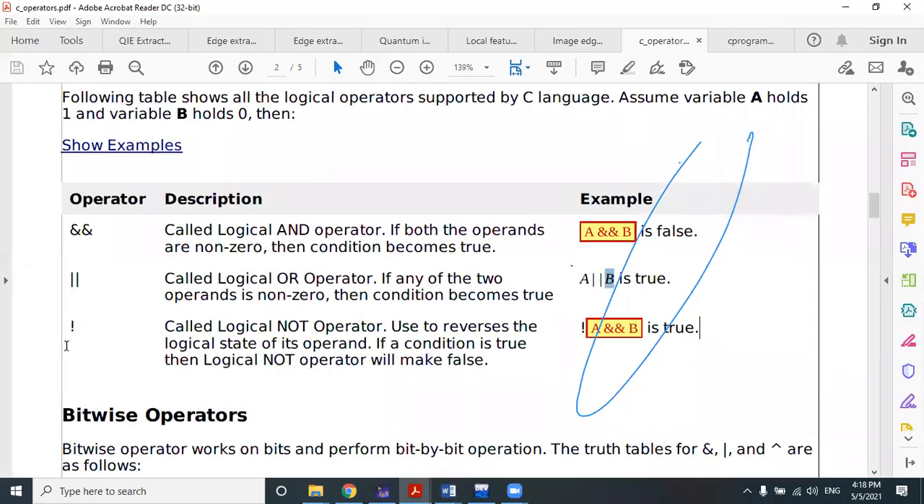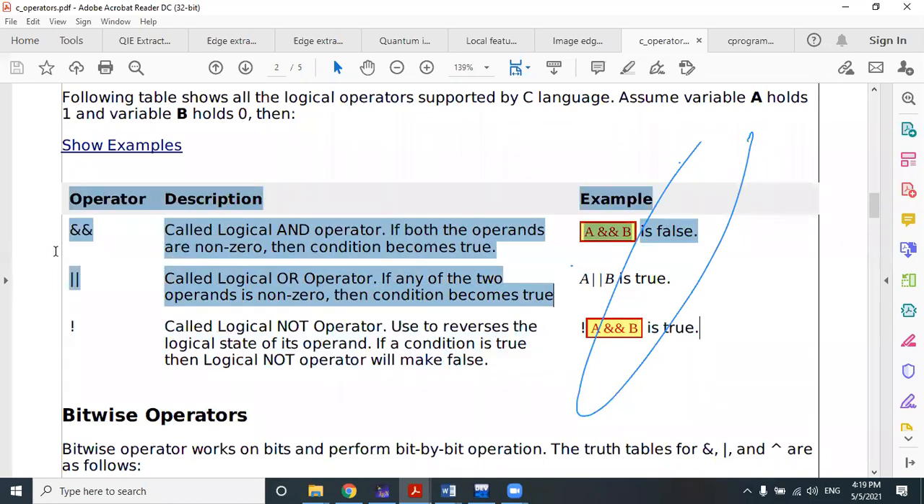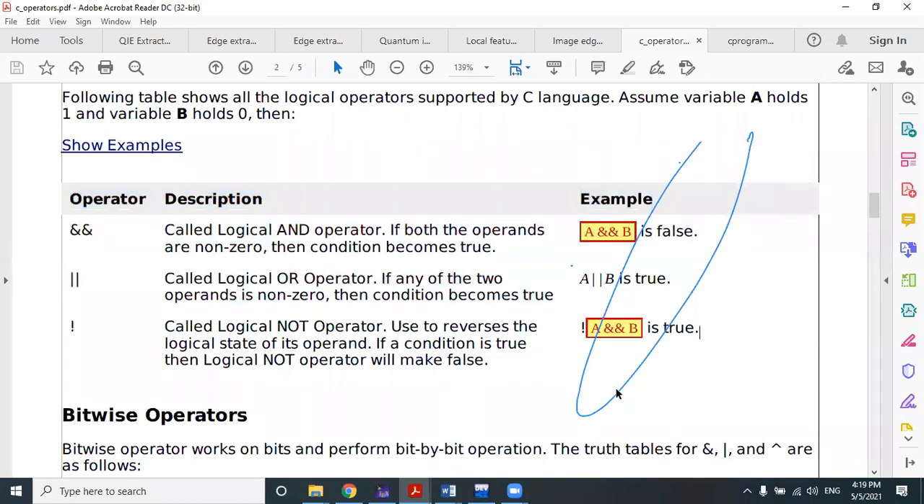The last one is logical NOT. This logical NOT operation we very rarely use. We mostly use logical AND and logical OR. It is used to reverse the logical state of its operand. If a condition is true, the logical NOT operator will make it false. It makes a complement operation, so it makes it false. Mostly we prefer to use logical AND and logical OR operations.